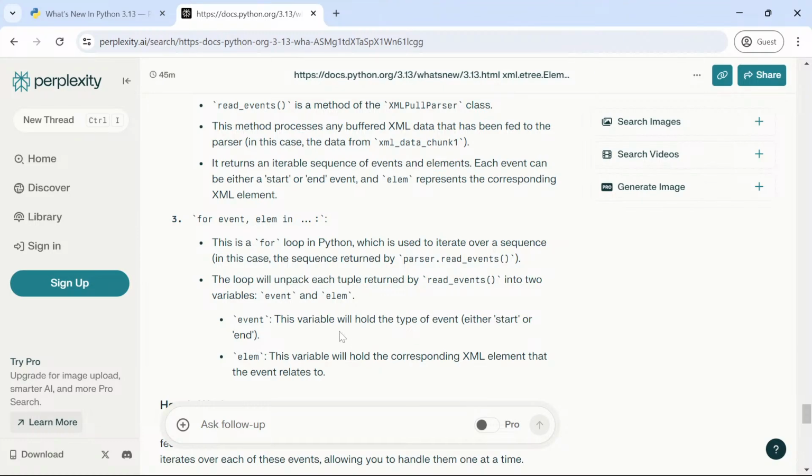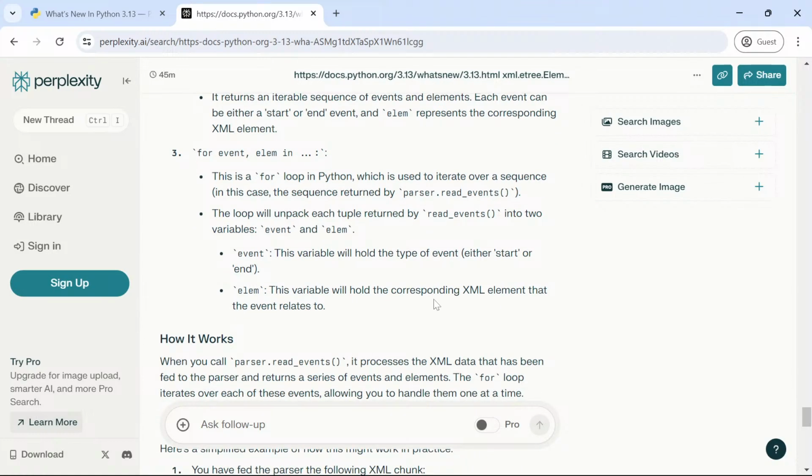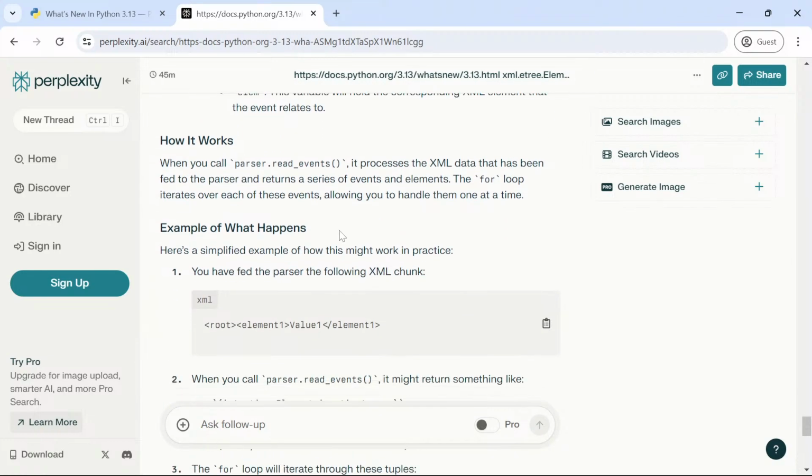The loop will unpack each tuple returned by read_events into two variables, event and elem, which is the XML element. Event: this variable will hold the type of event, either start or end. Elem: this variable will hold the corresponding XML element that the event relates to. How it works: when you call parser.read_events, it processes the XML data that has been fed to the parser and returns a series of events and elements. The for loop iterates over each of these events, allowing you to handle them one at a time.